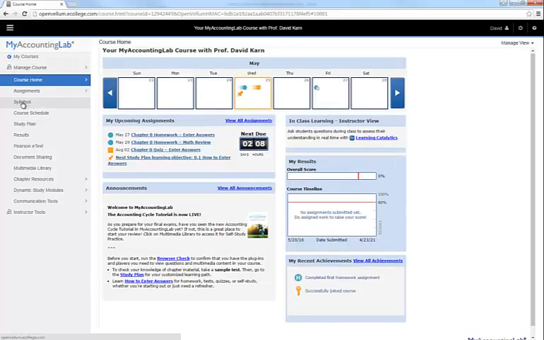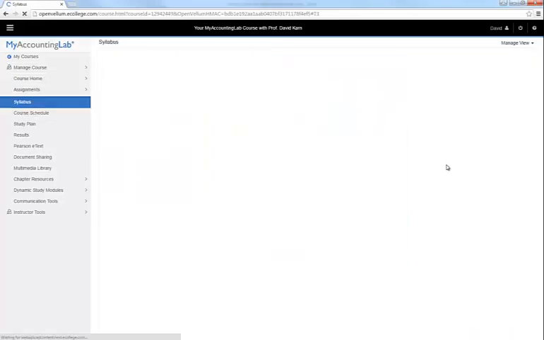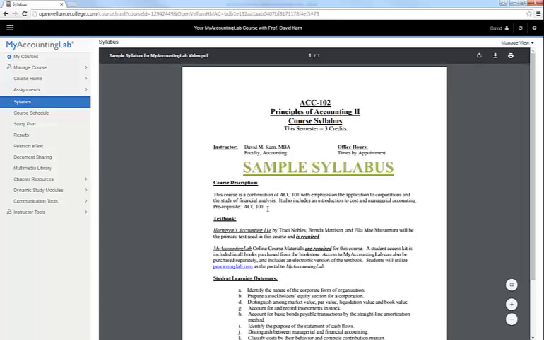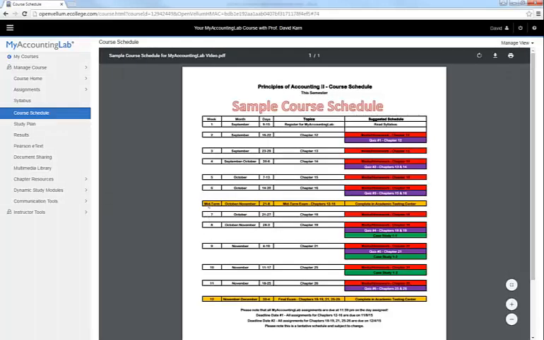We'll go back to the main menu here. We also have a syllabus button. We click on that. This is not your syllabus for your class, but your specific syllabus would show up. I just created a sample syllabus so you can see how it would work. Notice you always have access to this. You can download it and print it out at any time. Same thing with your course schedule. I just created a sample course schedule, so whatever schedule your particular course has would be found in this area of MyAccountingLab.